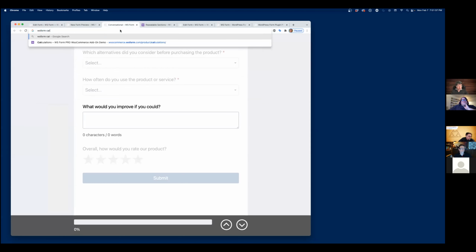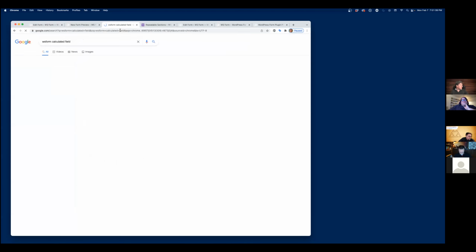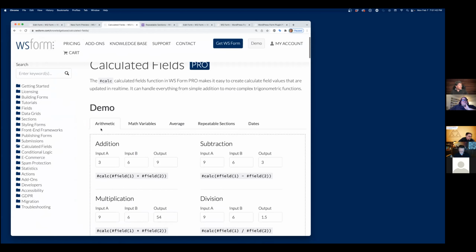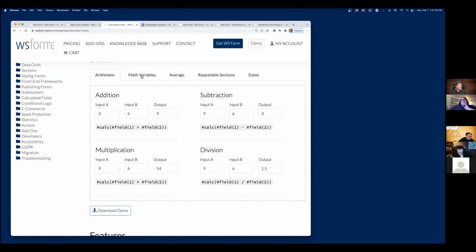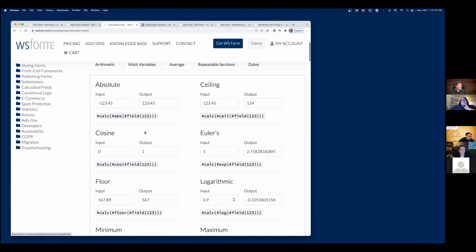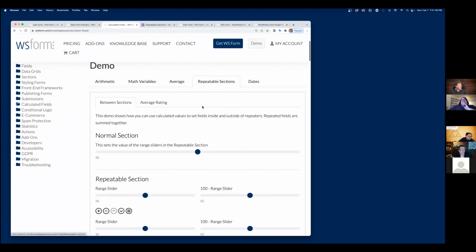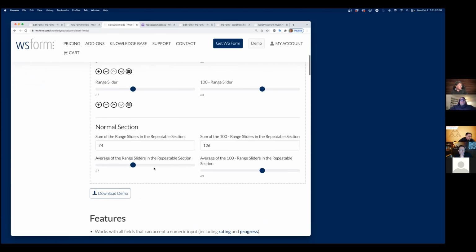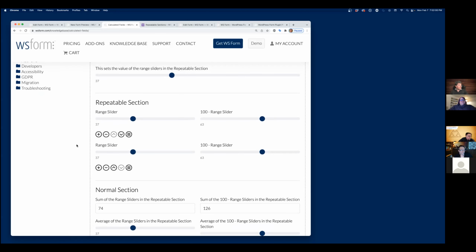So let's do calculated fields. So you can do basic arithmetic. We have a bunch of math variables in here. This is it actually working with repeatable sections. So you can see that the calculation is taking values and moving them elsewhere on the form with repeaters. You can actually take the number of repeatable rows that there are and then multiply that by a price if you want to. So the possibilities are fairly endless with it.